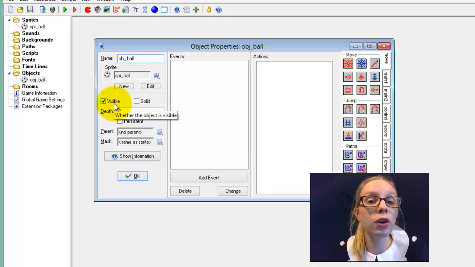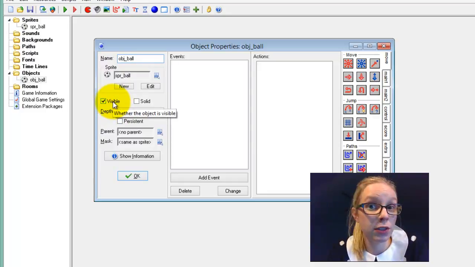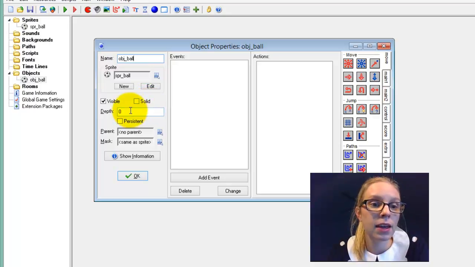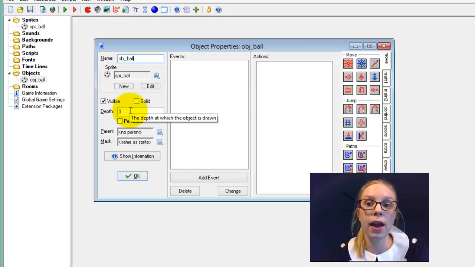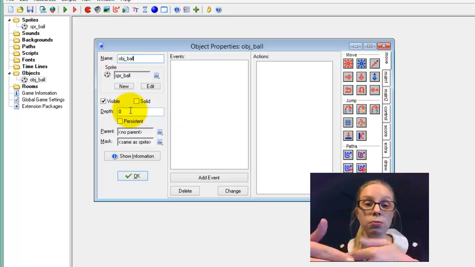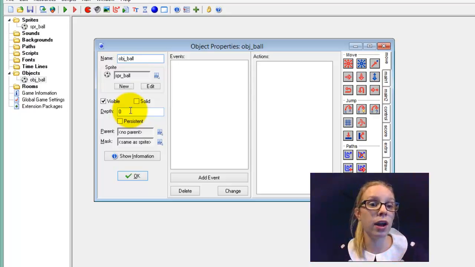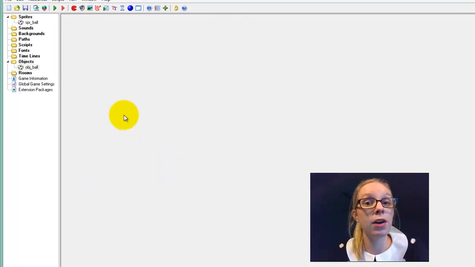We have a lot of options here. We can choose to say whether the object is visible in the game or not, whether it is solid, so whether the other objects can react to it in a particular way. Depth has got to do with how far forward an object is, so we can actually layer objects and choose which ones appear in the foreground and the background. And today we're not going to look at the other options. Okay, so now we have our object.